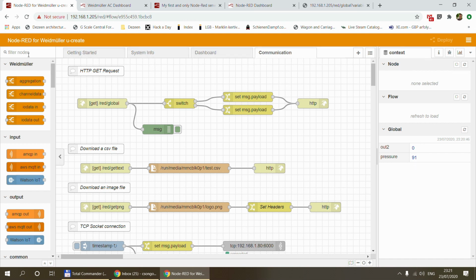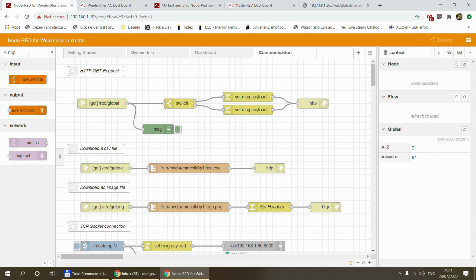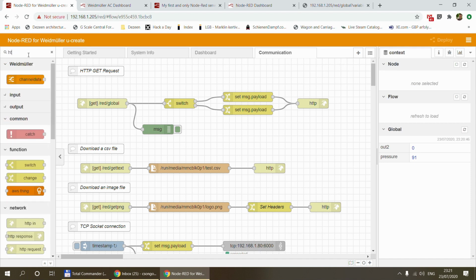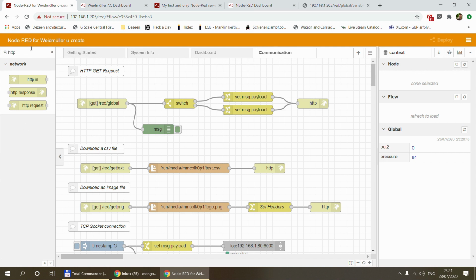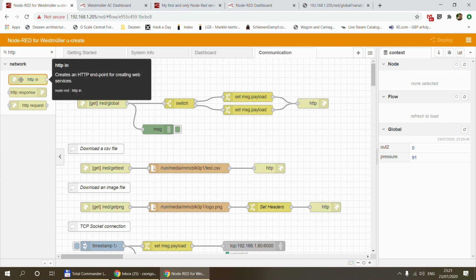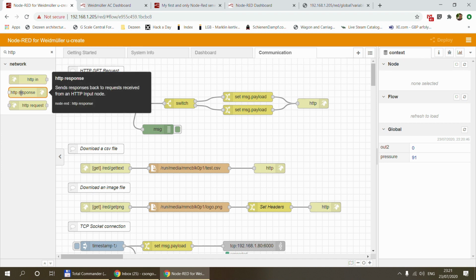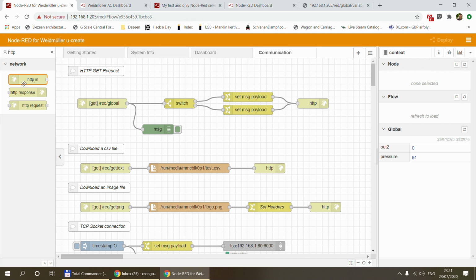So what I need to do is, sorry, not MQTT, HTTP. I have two nodes that I'm going to use here. One is the HTTP in. As it says, it creates an HTTP endpoint. And then you have an HTTP response. These always need to be in pair.